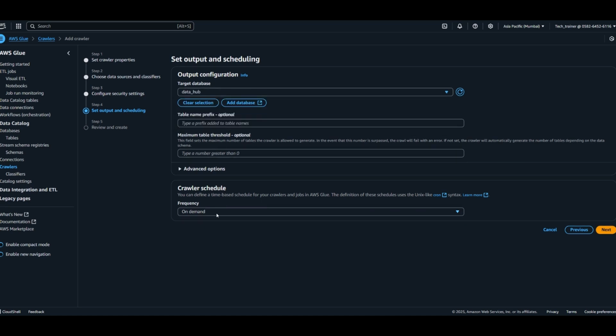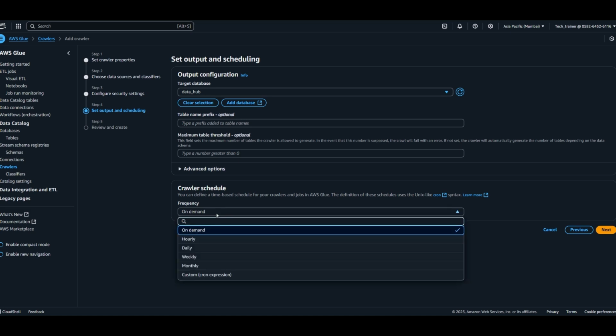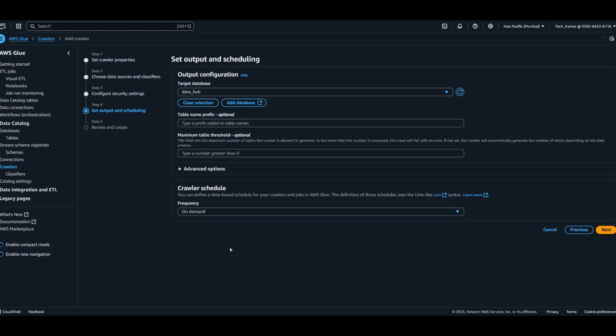And the schedule, so you can also automate the crawlers. You can run it every hour, every day. If you know that every day newer partitions of data are being written and you want to run it on a daily basis, you can do that as well. Or you can have some custom cron expression. For the moment, I will keep it as on demand, so I will run it whenever I want. Click on the next.